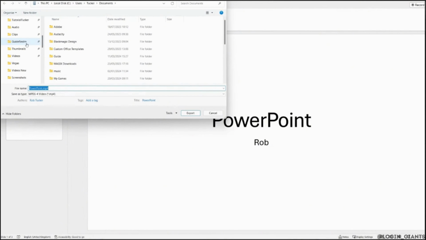Your files will open. Head over to the specific folder and select the video that you want to. Once you have selected, click on Export and it will be uploaded in your PowerPoint. So that's all for today, and this is simply how you can make PowerPoint into a video.